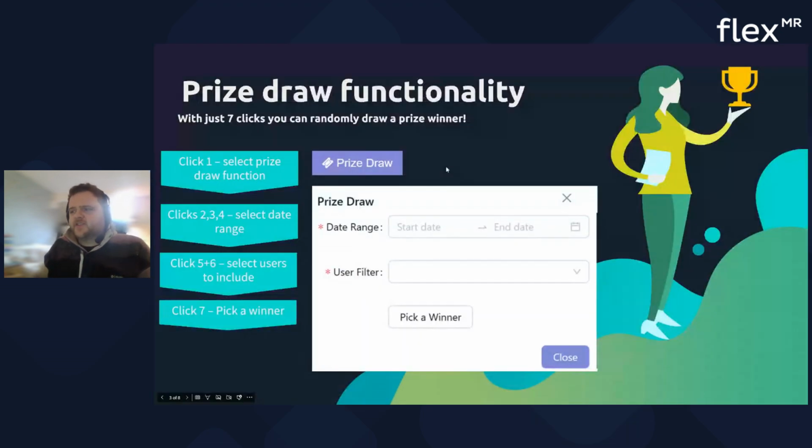An additional feature that we've added somewhat recently is our new prize draw functionality, which allows you with just 7 clicks to randomly draw a prize draw winner from the available users within a given range.